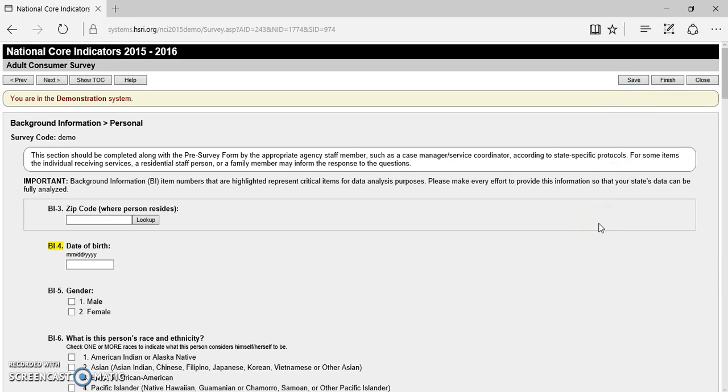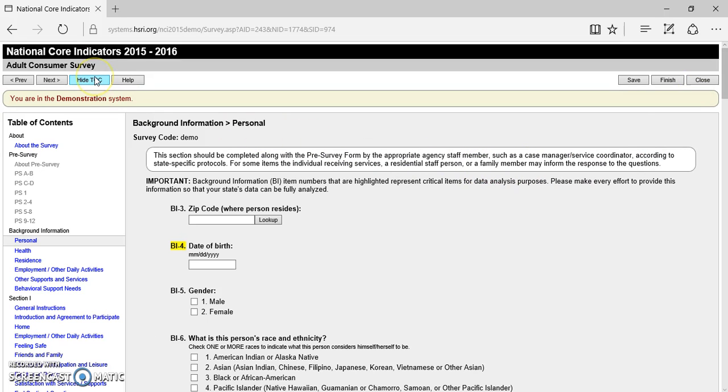Also, if you are going to close out of a survey before finishing it, you want to click Save on the last page that you're working on to save all of the information on that page, and then you can close out of the survey. Okay, so let's get into some data entry.